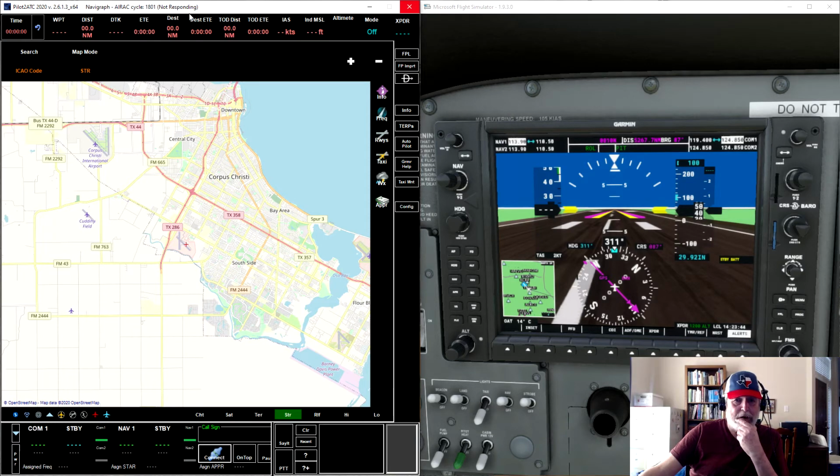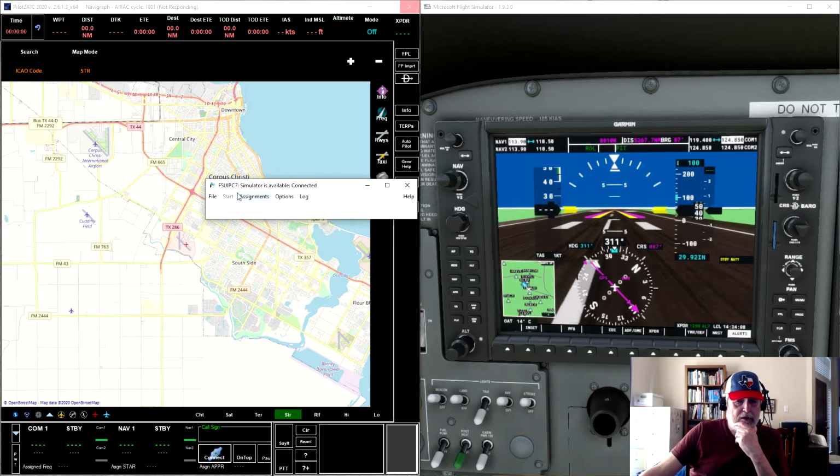Yeah, it's not responding now. And so this little application has to be running before Pilot2ATC is started in order to connect. So the order in which things have to happen is the simulator has to be started first, then FSUIPC7 has to be running.